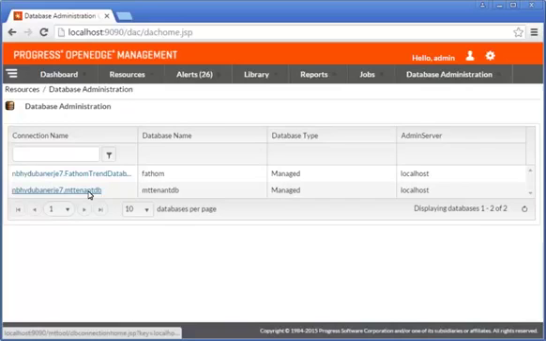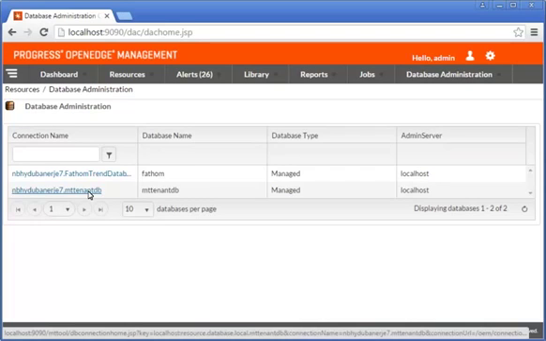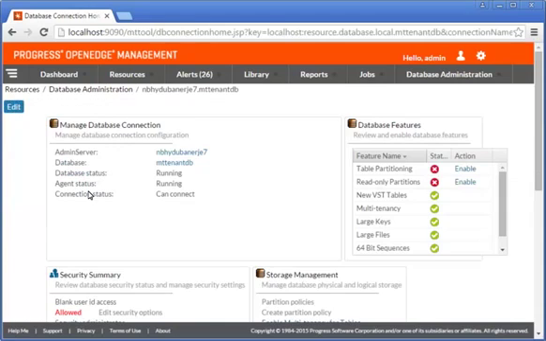1. Load data definitions. 2. Enable tables for multi-tenancy. 3. Allocate table partitions to storage areas. And 4. Load table contents. First, we connect to multi-tenant. From the Database Administration console, we click the multi-tenant database connection.